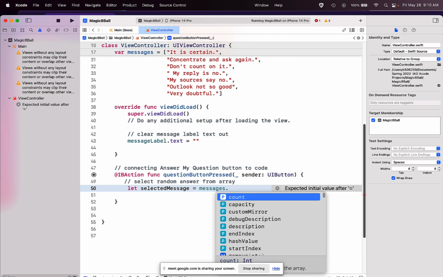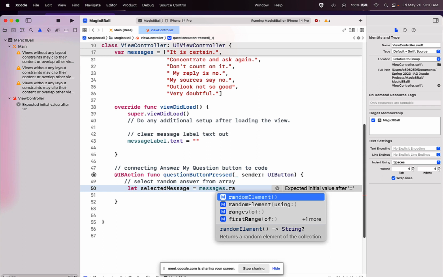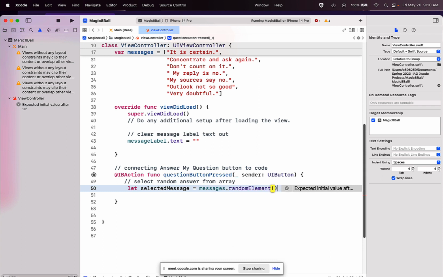And to do that, we are going to type messages. And then we're going to use the dot notation, so a period. And here's where we're going to use that random property. And once you start typing random, you should see randomElement pop up. So go ahead and hit return. And this is going to look through these messages, and it is going to tap into that randomElement property of this array to select one of those for us and then assign that to our constant called selectedMessage.